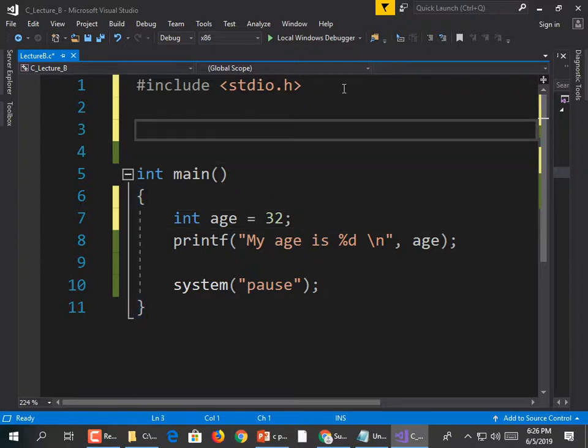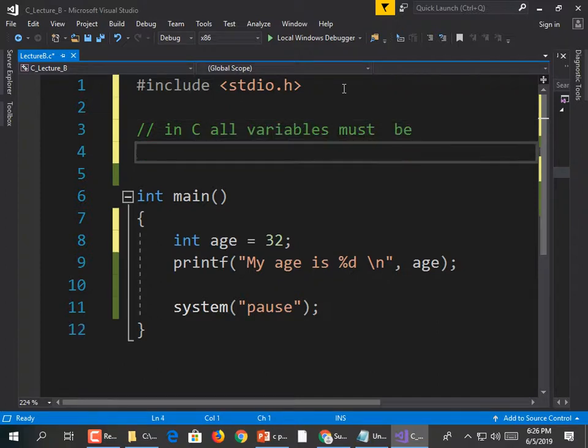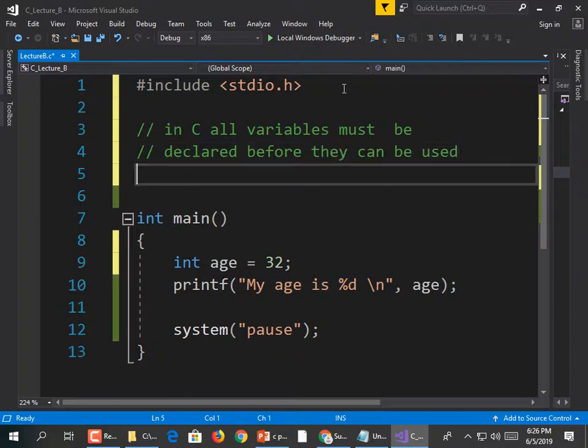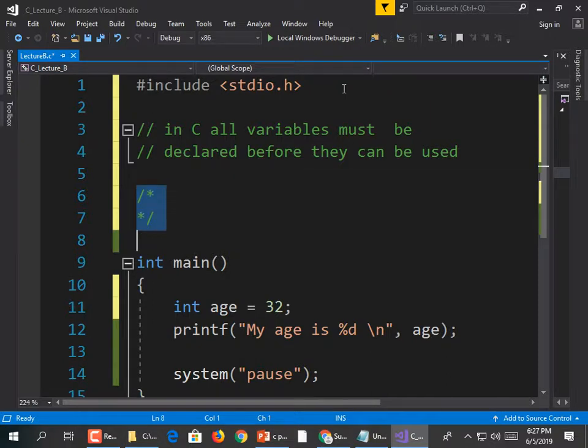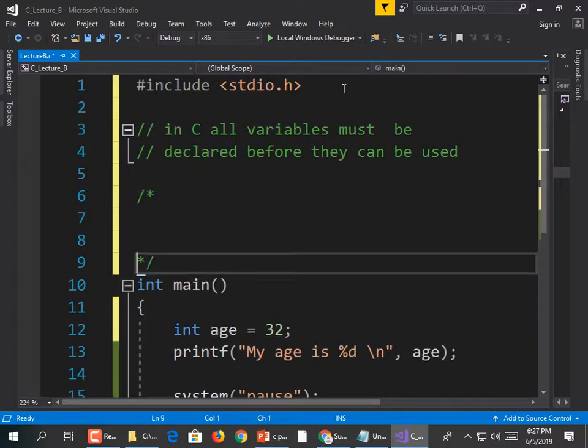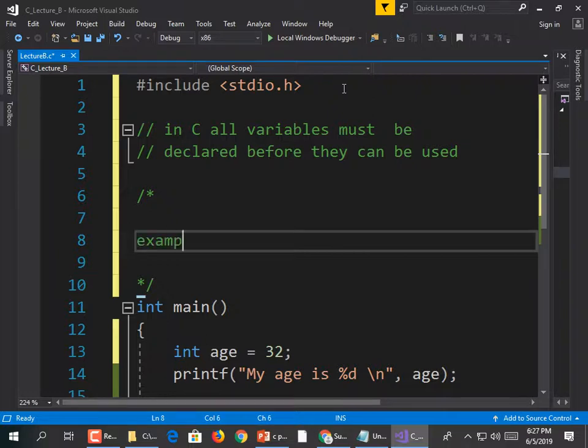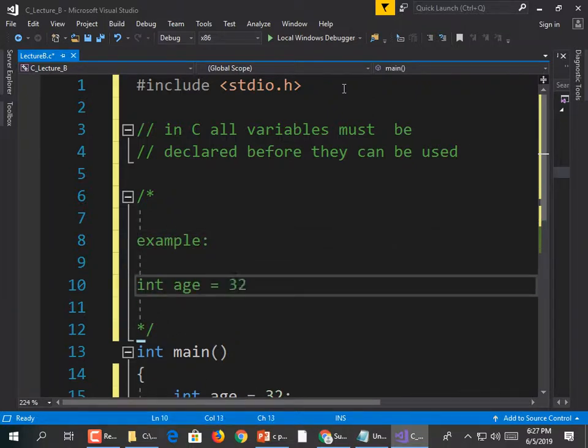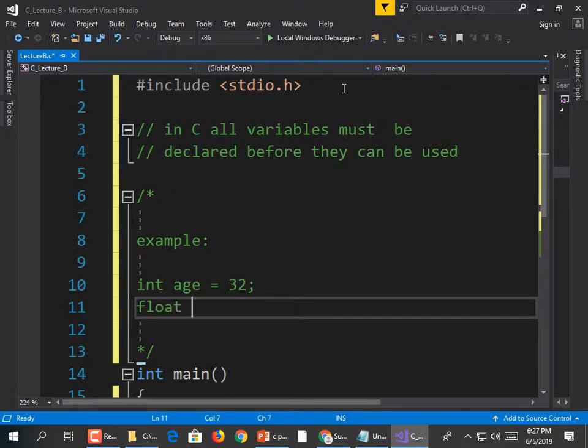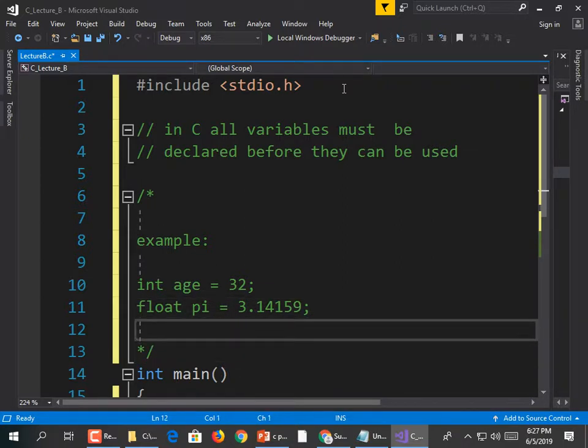I'm going to add a comment to that effect. In C, all variables must be declared before they can be used. I'm going to put what's known as a multi-line comment by doing a /* and then typing a whole bunch of stuff. Example, int age equals 32, semicolon. Float pi equals 3.14159. Right, something like that. Those are two examples of variable declarations.